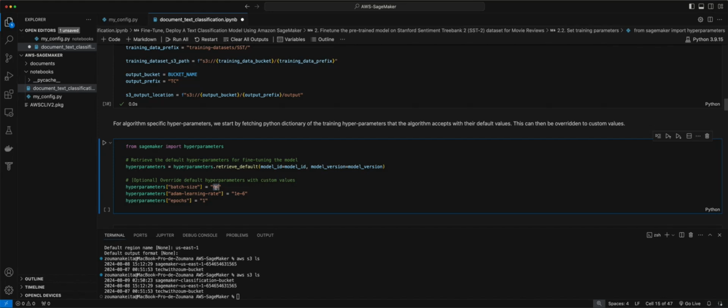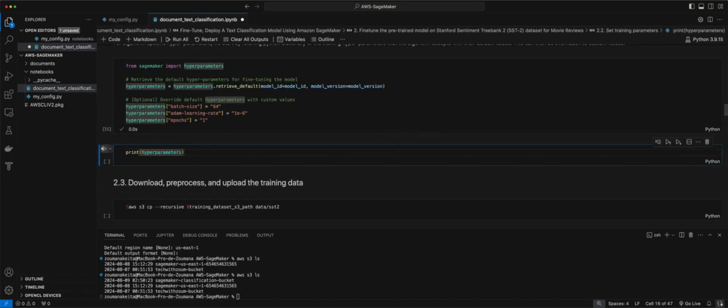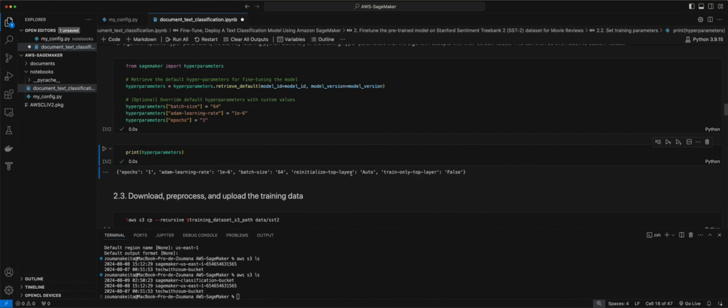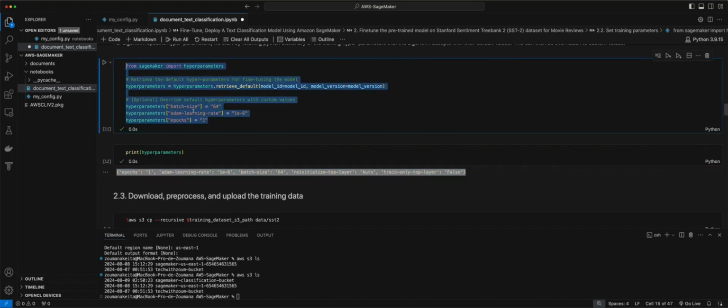I'm taking 64, but you can increase the batch size to a larger size or decrease it if you want. The learning rate is 1e-6, and we are using the Adam optimizer. For the epoch hyperparameter, for simplicity's sake, and so these tasks don't take too long, I'm just running for 1 epoch. We can run this one as well. Let's print those hyperparameters to see how they have been configured. And this is the result of what we have set up in this section.